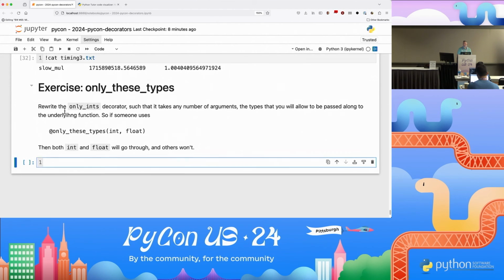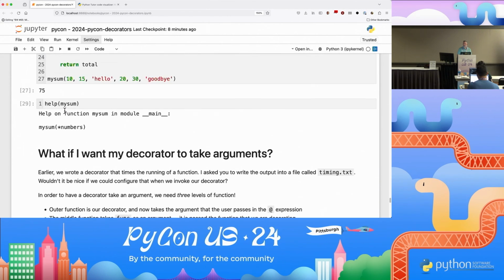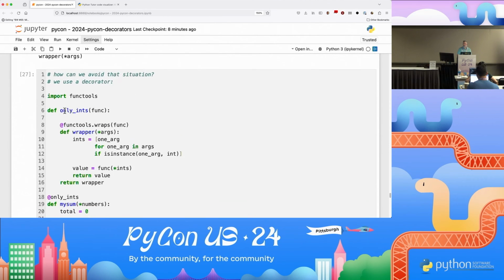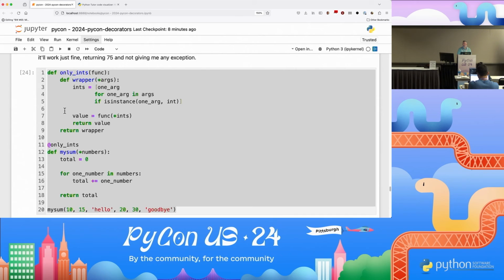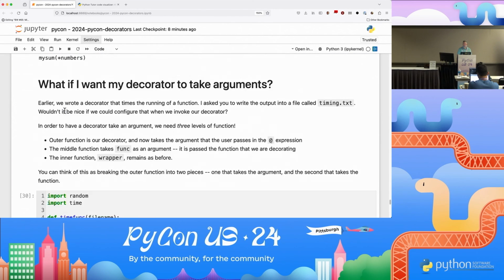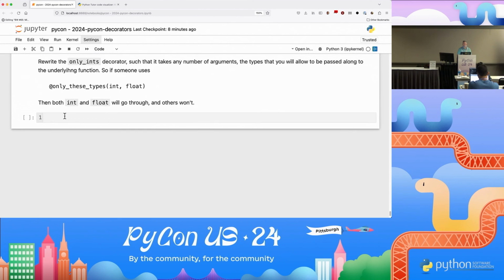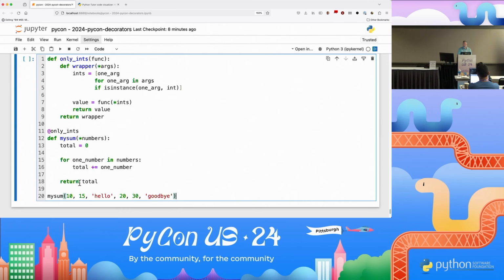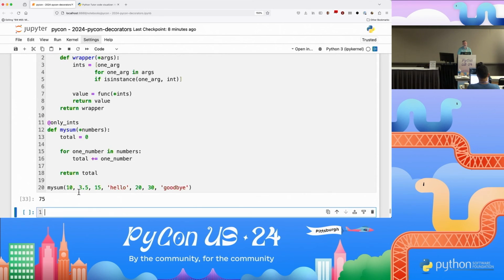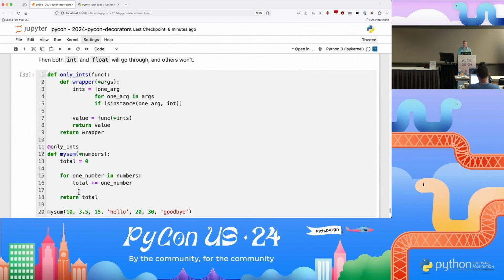So here's what I'm going to do. I'm going to go back to only ints from before. Let's just get the one without the wraps in there. Okay. So we've got only ints from before, and it worked this way. What if, though, I say here 3.5? Is that going to be included? No, it's not, because it's a float. So I want to now change it so I can say only ints.